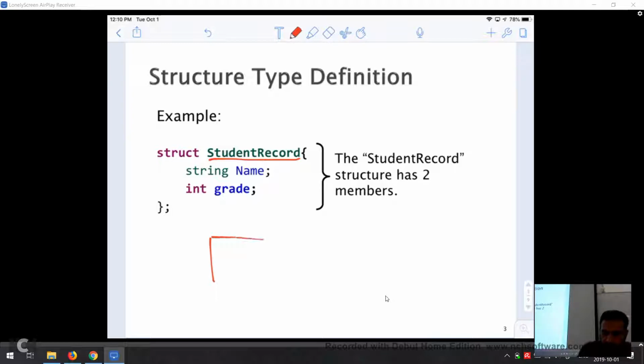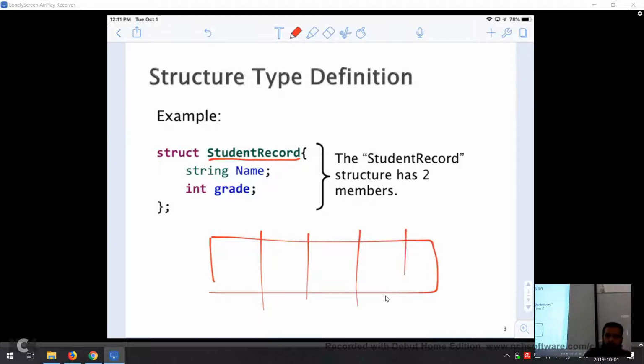How does an array of such structure look like? Array, for example, with 5 elements. 1, 2, 3, 4, 5. And then each element is a struct of two fields, two members. Name and grade. Name and grade, name and grade.